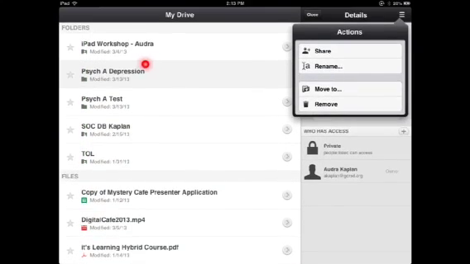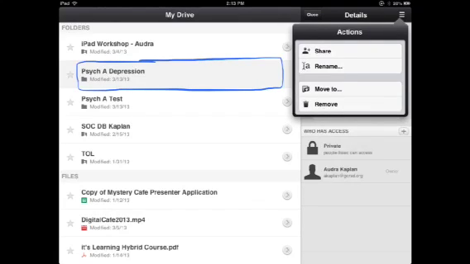I'm going to select a file or folder, selecting the arrow in the circle. Grab the 3 parallel lines in the details box and then choose Move To. To actually move a folder or a file, you would first select it. In this case, I have selected the Psych A Depression folder. And click on the little arrow option.